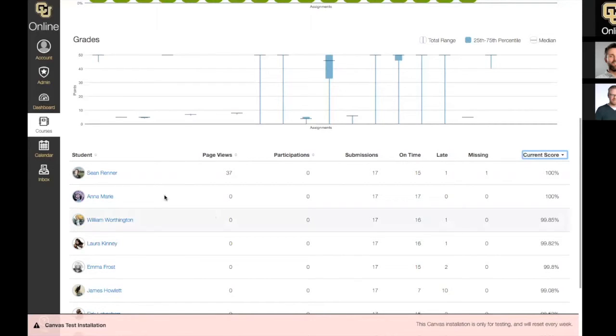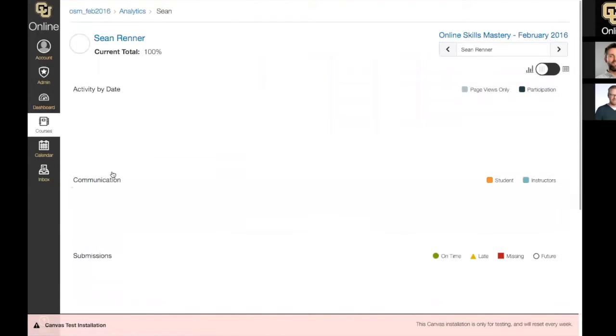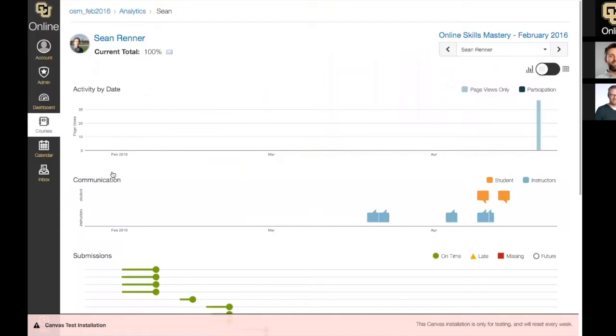And so if I'm curious about Sean in particular, I can click on his name, and I get similar views here with specific activity just for Sean. And as Sean just mentioned, a lot of his participation is gone just because it was erased. But you would see bars going across here for participation and page views.